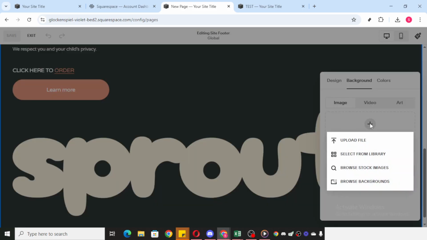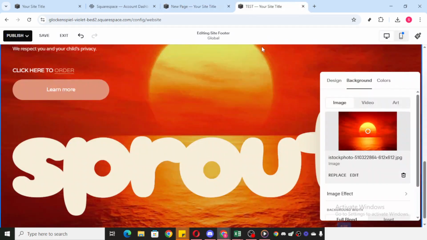You can upload a file directly from your device, select from your existing library of images, browse stock images, or explore background images provided by Squarespace. Feel free to choose whichever option works best for you. Once you've located the file or image you want to use, click on it. As soon as you make your selection, the image will be displayed as the background on your site.